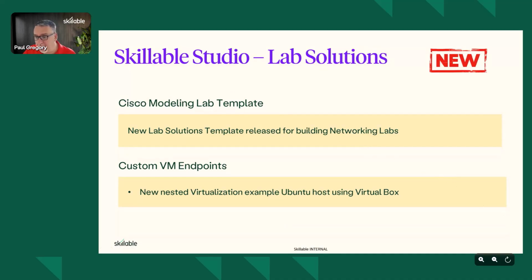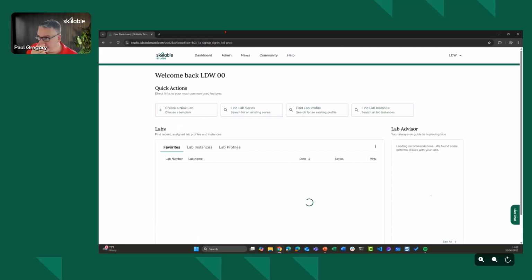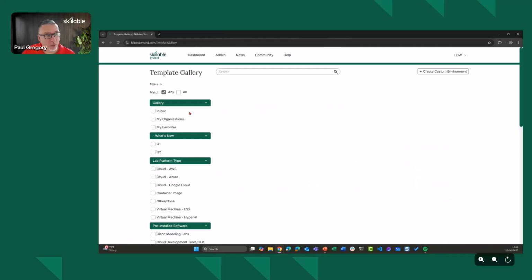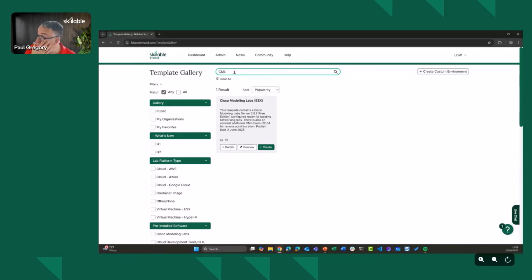There's a couple of things I would like to talk to you about. The first thing is we've released a couple of new templates with respect to Studio. The first new template is based on something called the Cisco Modeling Labs. This is a tool which is really designed for building network environments. The idea is you can build hands-on labs and learning and testing using network appliances.